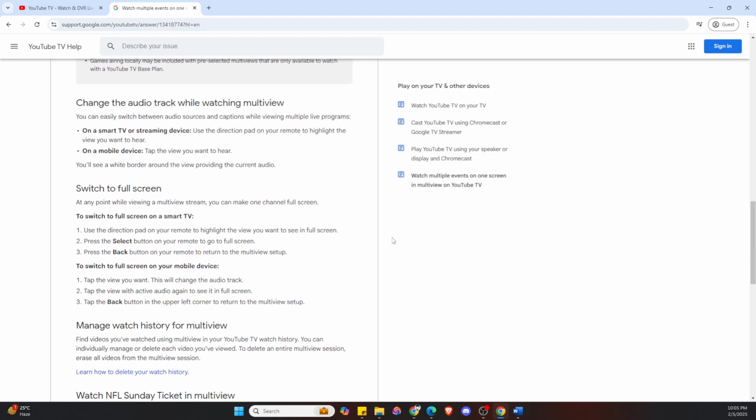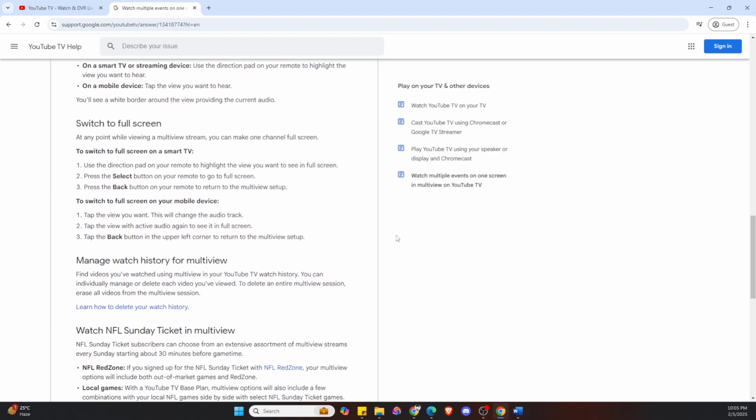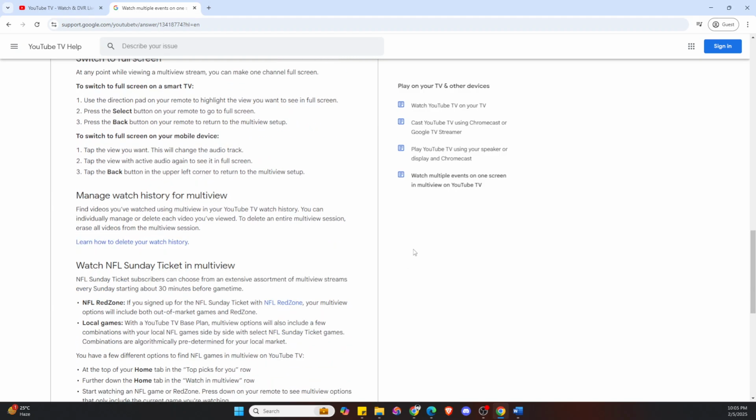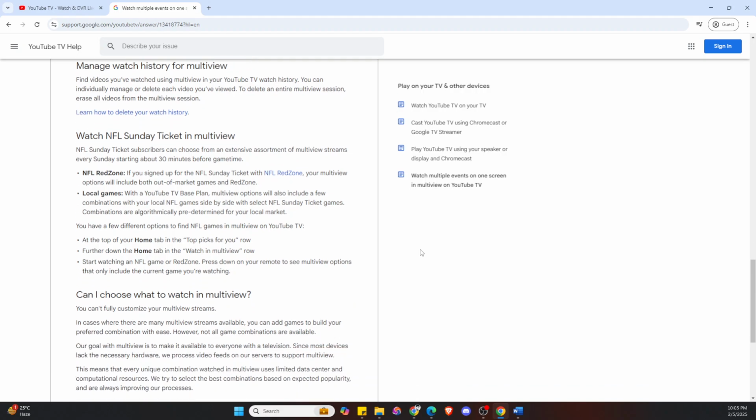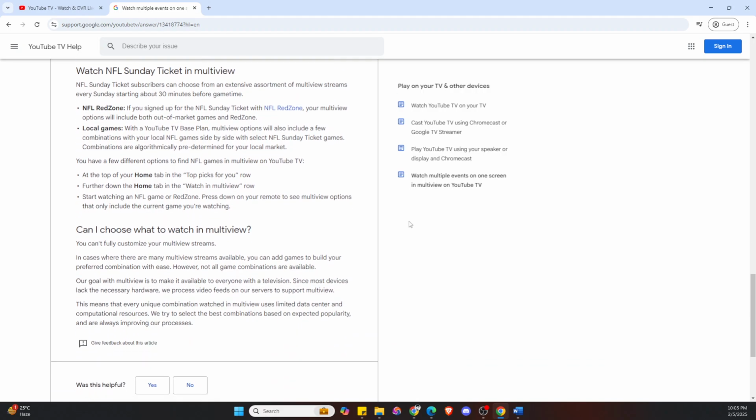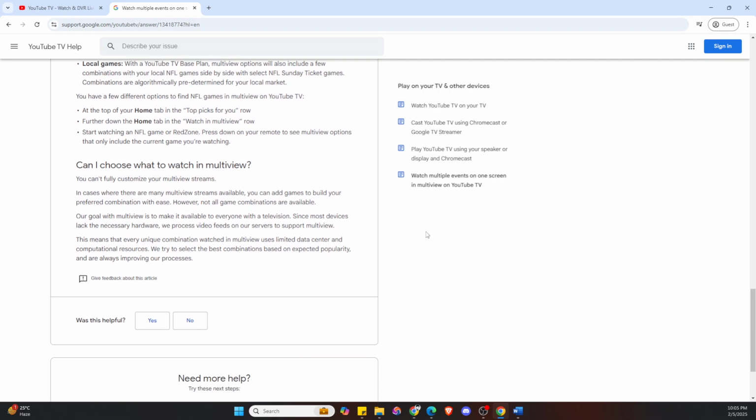Now, if you have an NFL Sunday Ticket, you will get access to exclusive multi-view streams, including NFL Red Zone. You can also combine games based on your location, and multi-views will update 30 minutes before the game starts. And you can manage your multi-view watch history easily in YouTube TV and even delete sessions from your history.